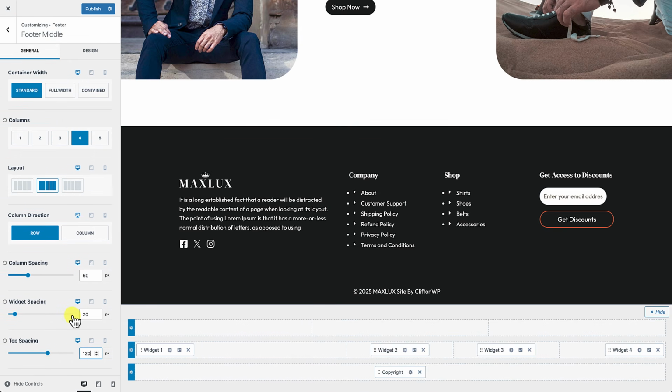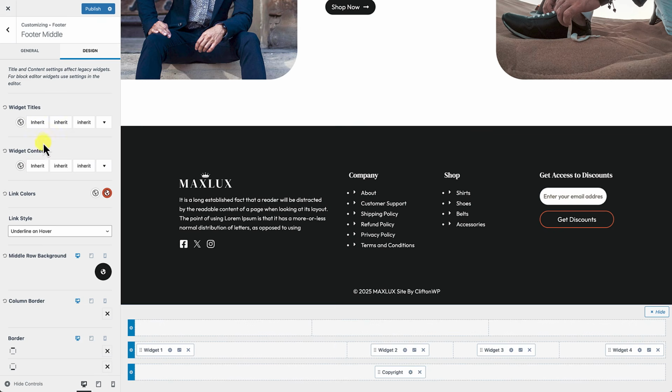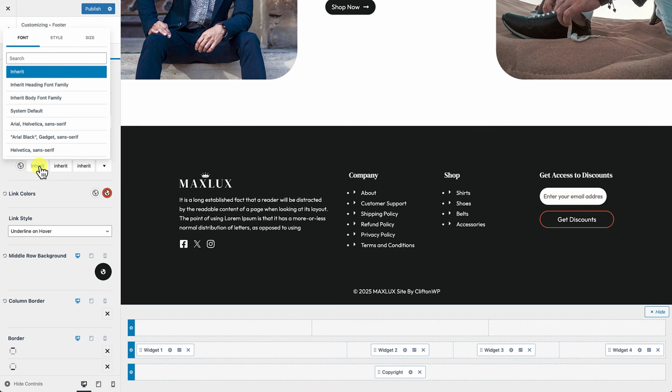Okay, next let's take care of some design elements. So the text here is a little bit too big. We want to make sure that everything looks a little bit smaller in the footer than the actual main content. So we're going to go to the design tab for this footer middle row here. So just click on the design tab. And then from here, we're going to select the widget content, where we want the font to be smaller. So I'm going to click on the first font field here.